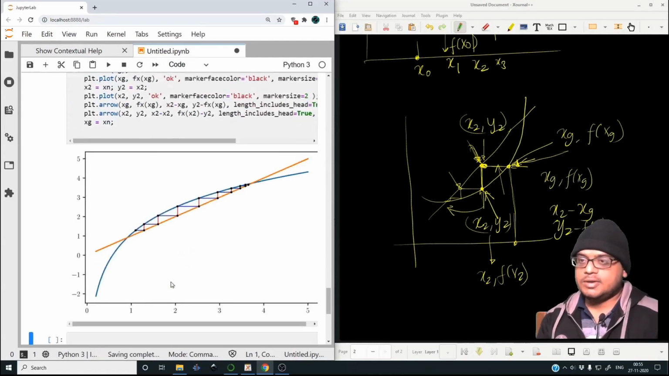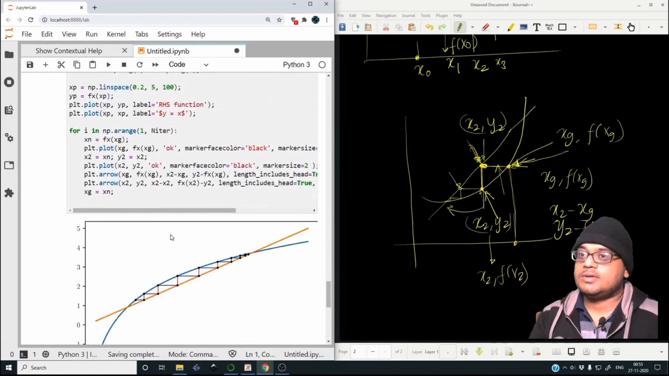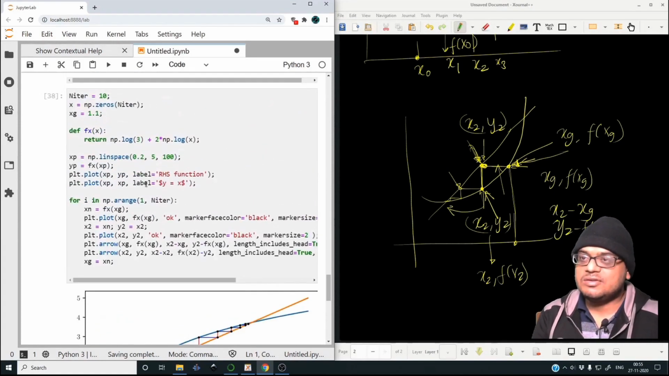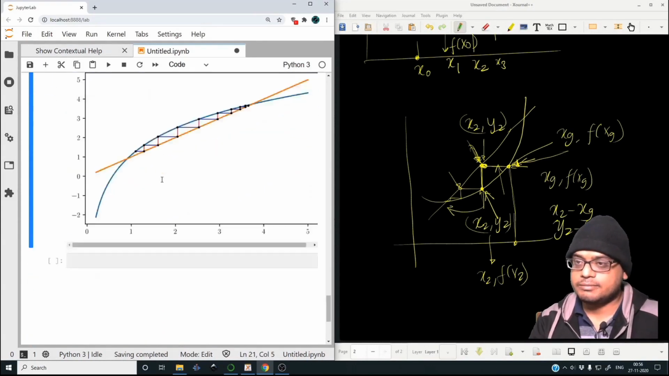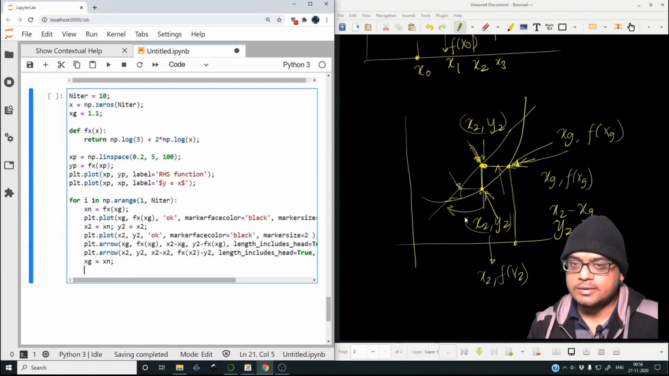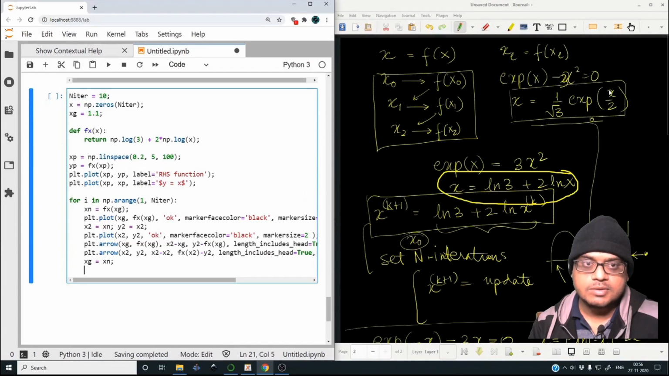Okay, there you have it. So this shows how the iterations converge. Now, because we've already seen how the iterations converge, let us change the function and see how a different choice of the iteration would look. Let us go over here. So the different choice was this.